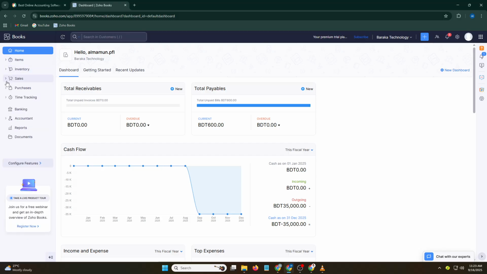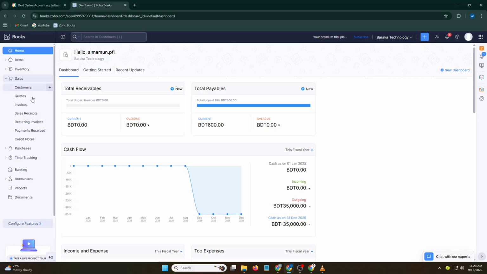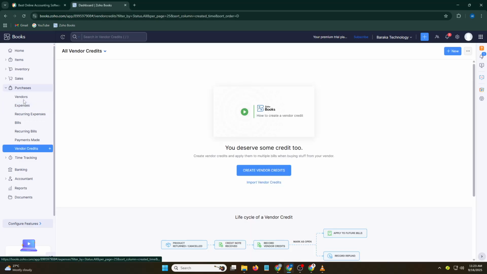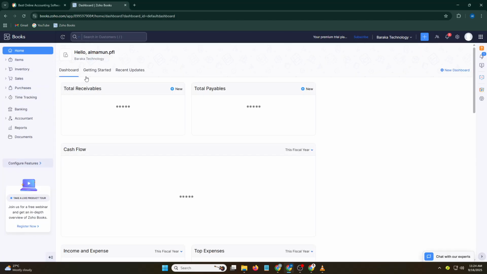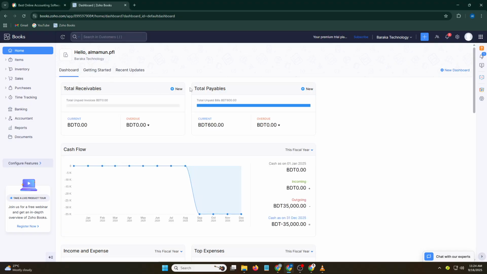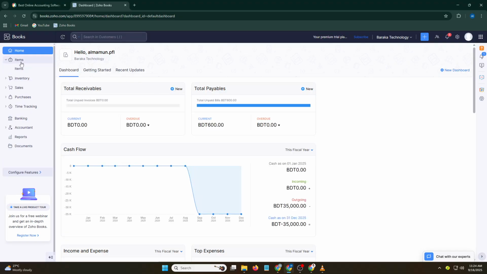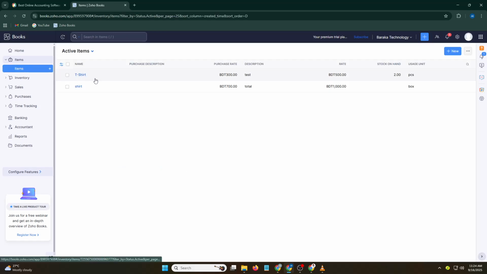Now head over to the dashboard. This is where the magic happens. You'll find easy-to-read charts and metrics showing your total income and expenses, outstanding invoices and bills, real-time cash flow insights. Spend a few minutes exploring these sections. Understanding these numbers will give you a clear snapshot of your business's financial health.